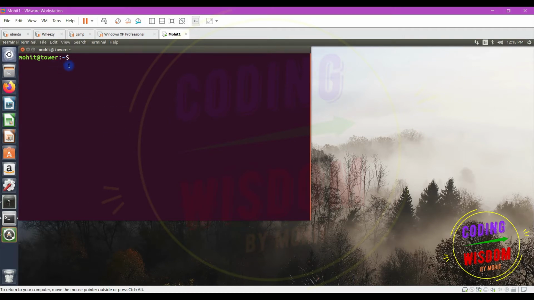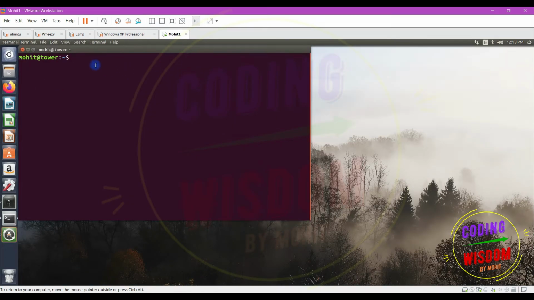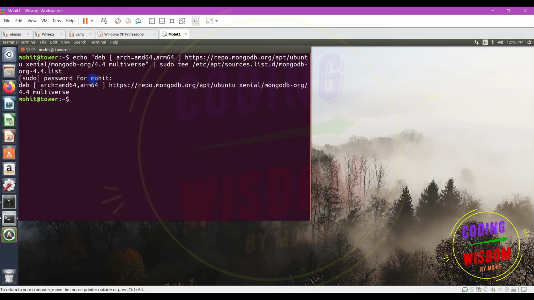So this terminal is ready. If you don't know how to use the terminal, just go there and click the terminal. You can see the terminal here. My terminal is already open. Before running this command, if you run this command, that's okay right now. Give the password. So before running this command, please check that your internet is working.